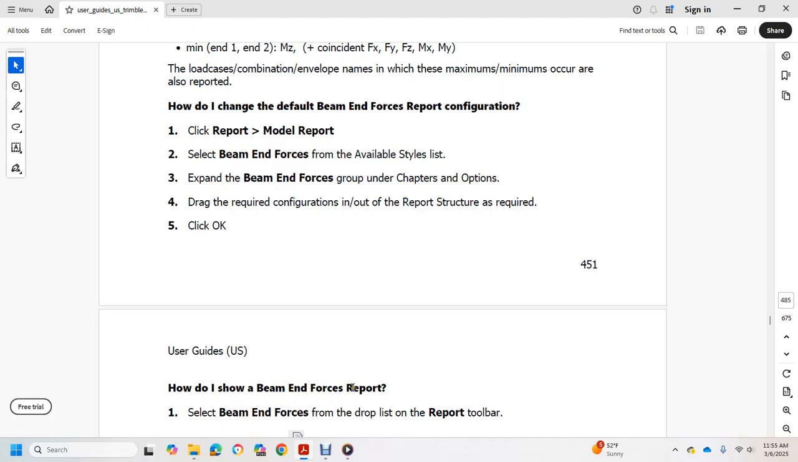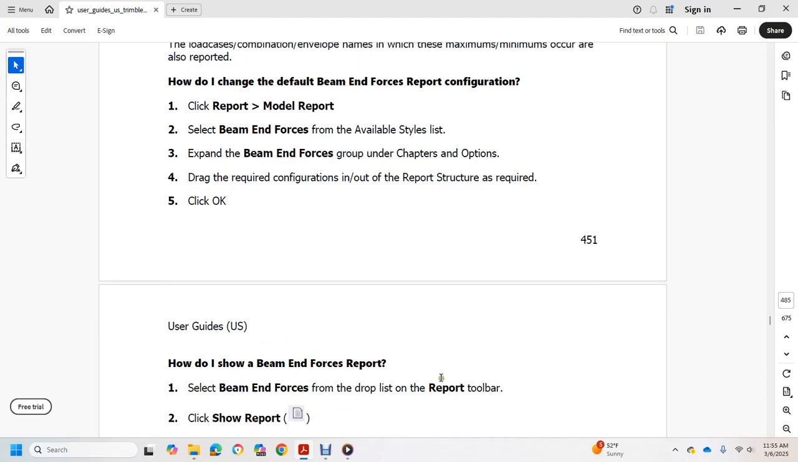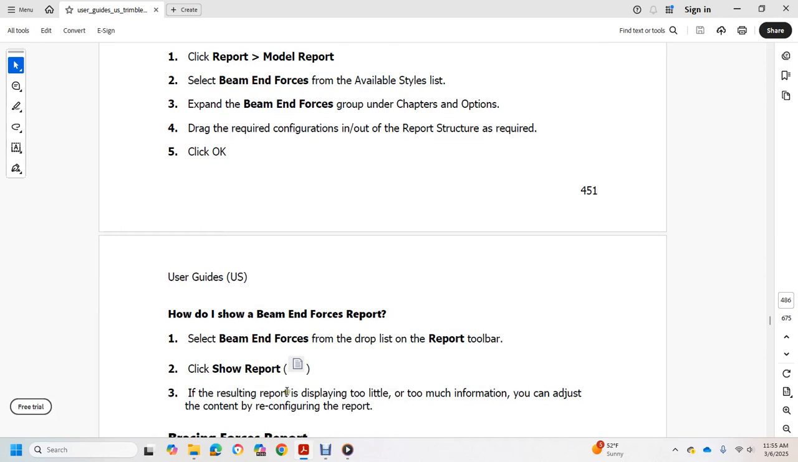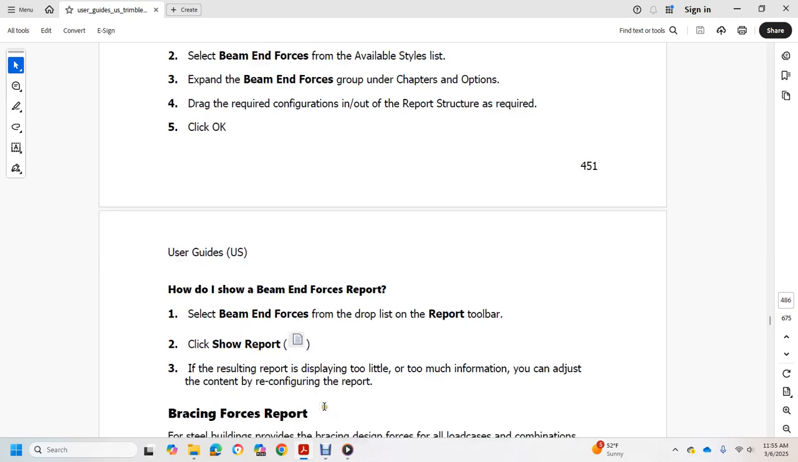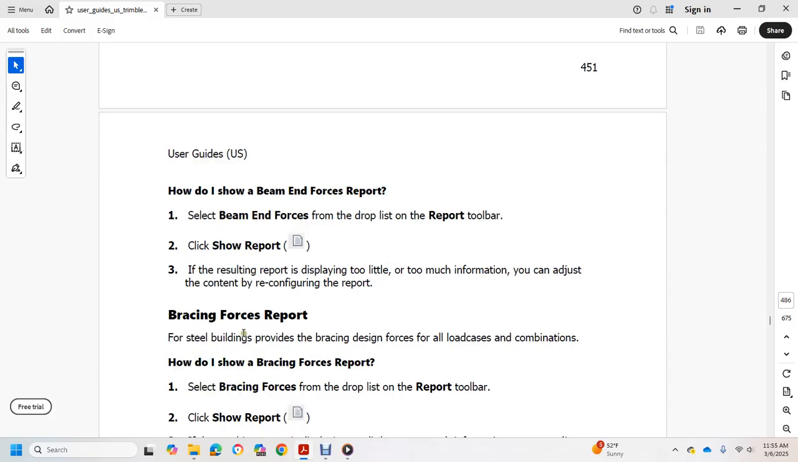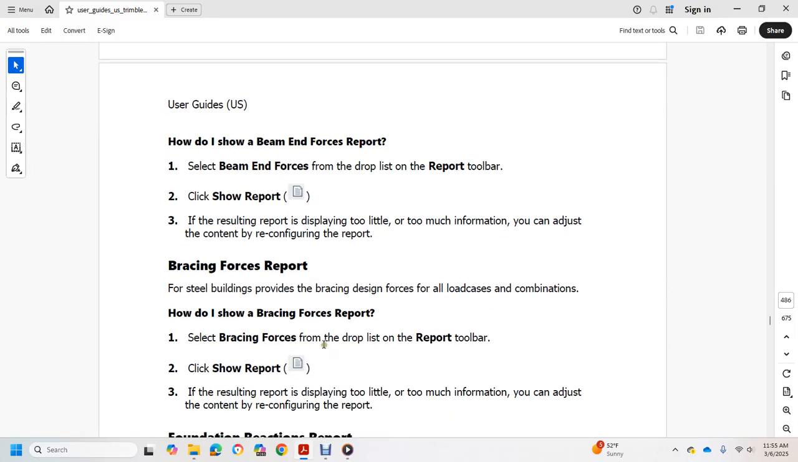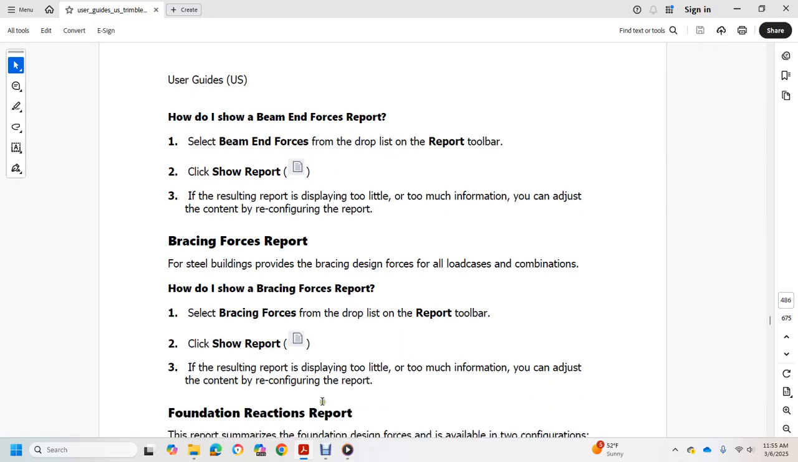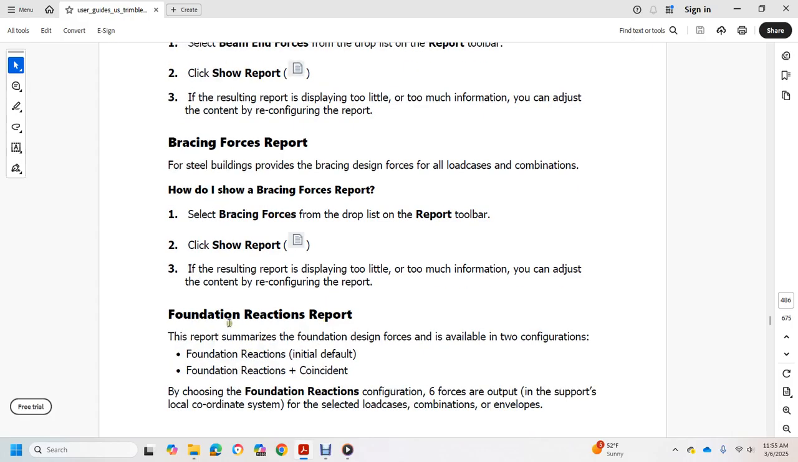How do I show a beam end force report? Show the beam end force from the drop down list on the report toolbar, click show report. If the resulting report displays too much information, you can adjust the content and reconfigure the report. The brace force report for steel buildings provides the bracing design forces for all load combinations. How do I show the bracing force report? Show bracing force from the drop down list on the report toolbar, click show report. If the resulting report displays too much information, you can adjust the content and reconfigure the report.